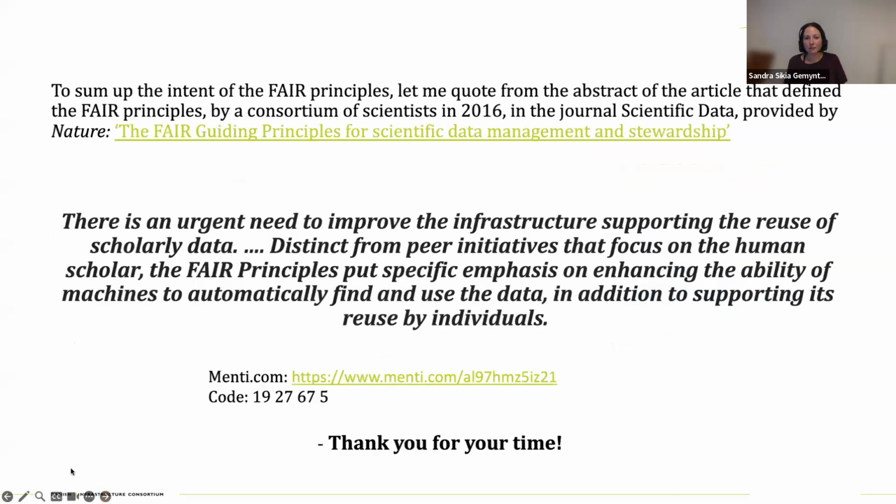So to sum up the intent of the FAIR principles, I'd like to quote an abstract of the article that defined the FAIR principles in 2016. There is an urgent need to improve the infrastructure supporting the reuse of scholarly data. Distinct from peer initiatives that focus on the human scholar, the FAIR principles put specific emphasis on enhancing the ability of machines to automatically find and use the data, in addition to supporting its reuse by individuals.